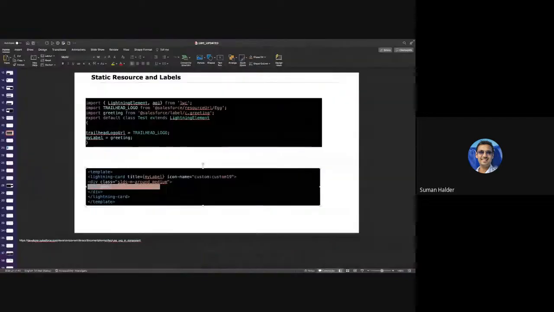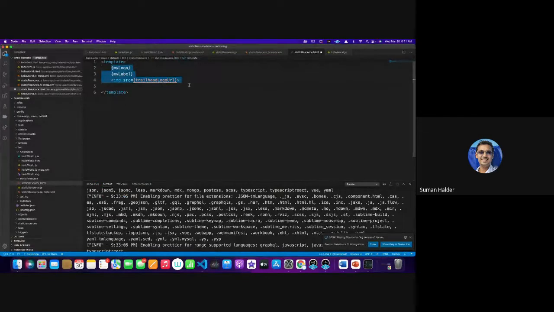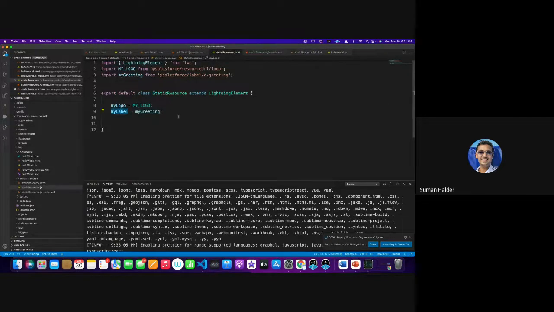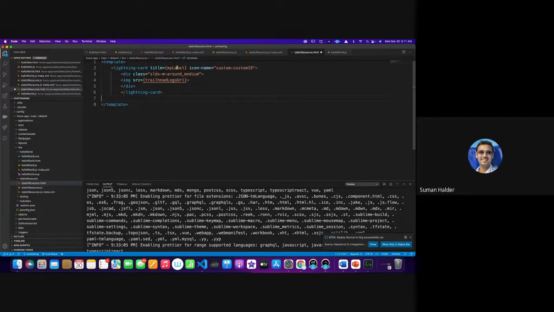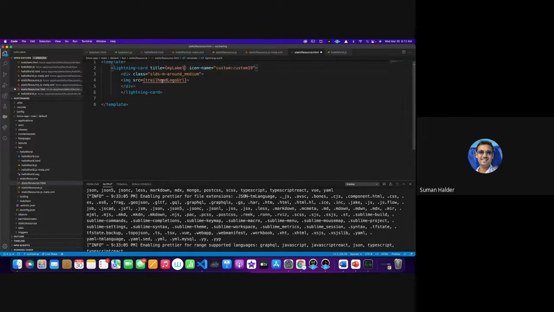So if I just need to make some arrangement here, it will look good. So lightning card, if I use in my lightning card, I'm saying my label. So if you look at here, my label is what I'm using in my title. Okay, and this image source is something I'm using as this one, my logo. So this is what I can use. Now if I do the deploy, this to the source, it should work.